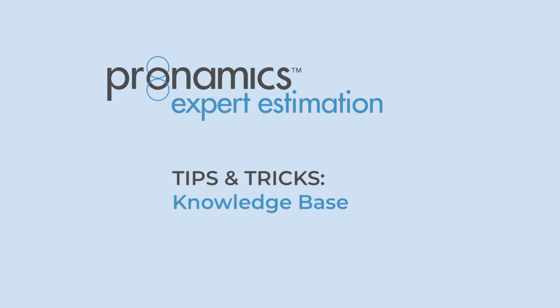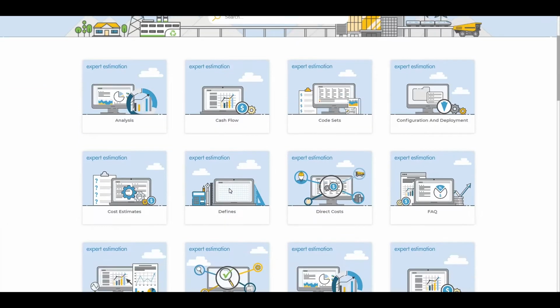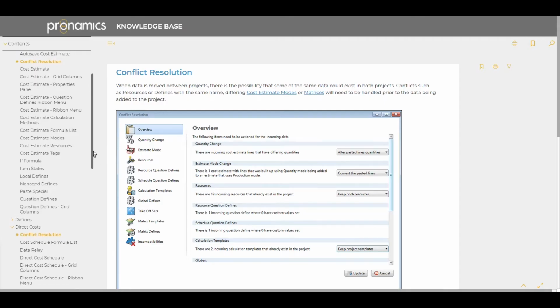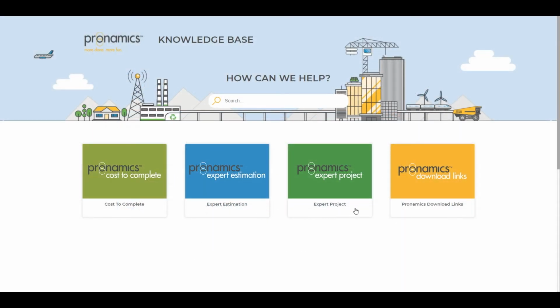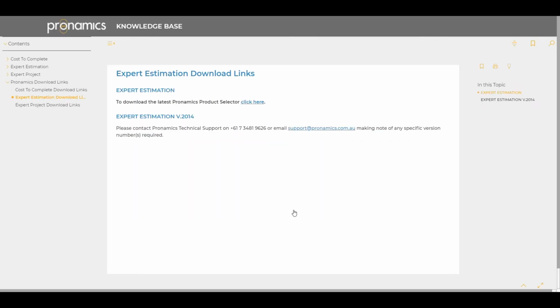New Knowledgebase. Pronamics Knowledgebase has a fresh look and feel with a new layout and improved search functions, making it easier to find helpful articles. There is a wealth of detailed, up-to-date information about Expert Estimation and Expert Project, as well as our product download links, such as the Expert Estimation Product Selector.